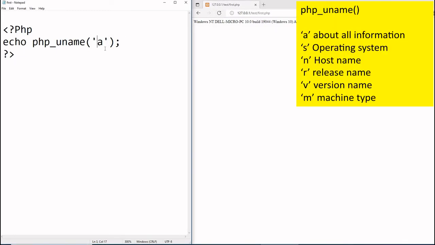Now I don't want everything, so I will make it s. Here I want only the operating system, so I'll get this data. It is telling me the operating system. Now what's my host name? n. This gives me Dell Micro PC. Okay, this is my host name. I can change this also, if you go to the Windows settings and rename my PC, you can change that. Then the release name is r.